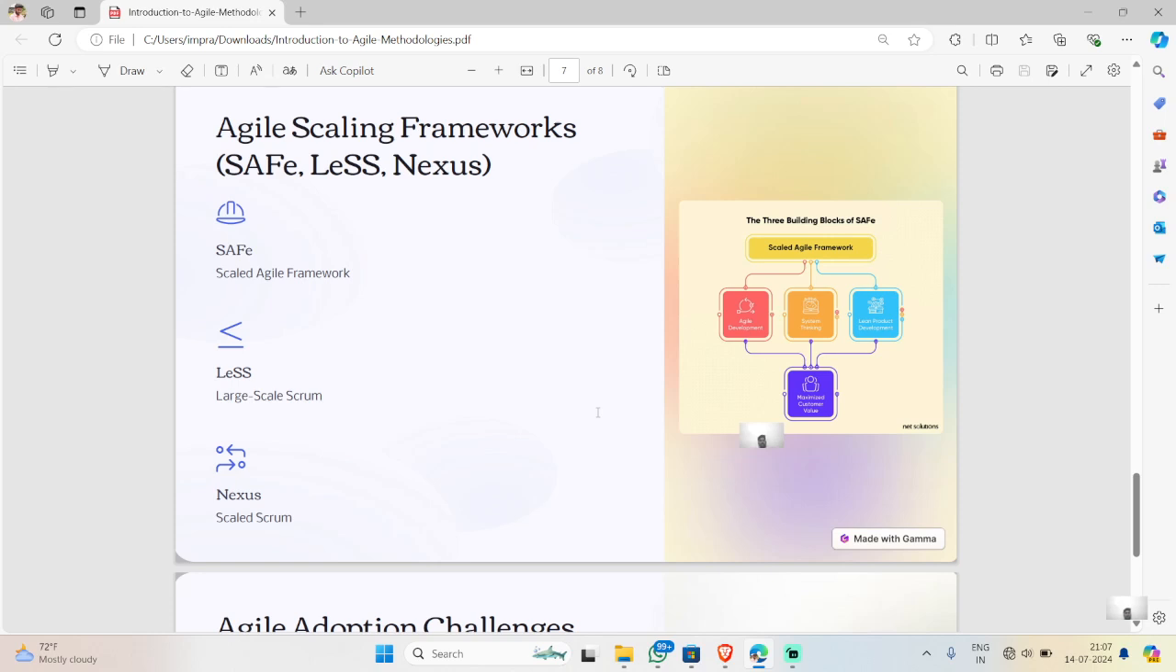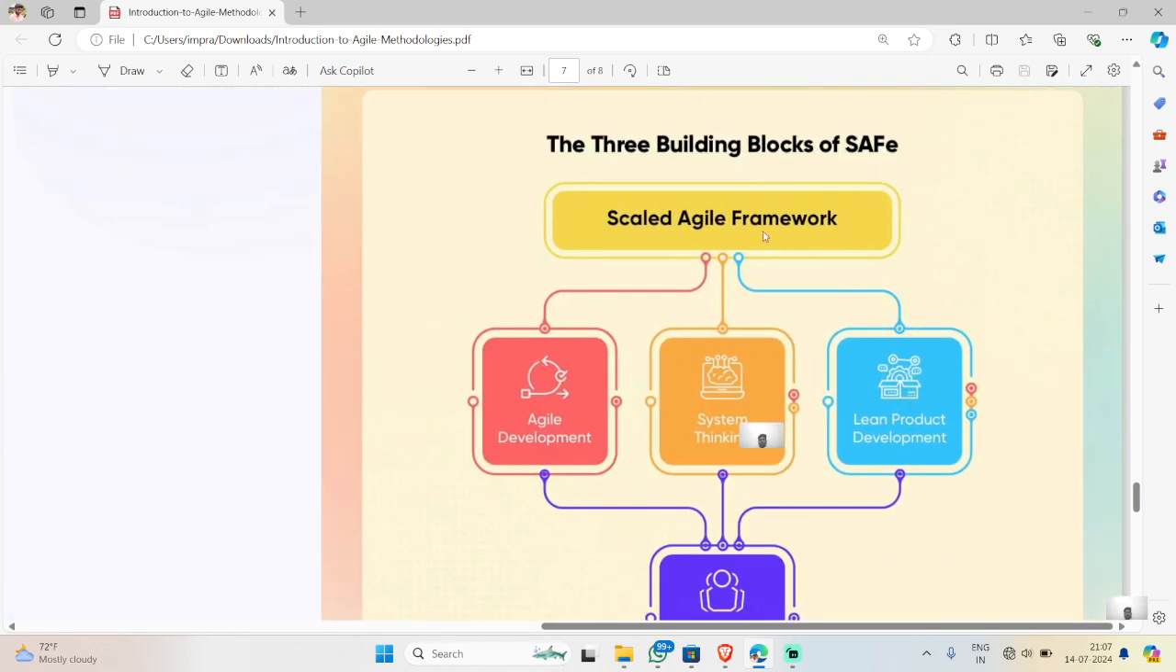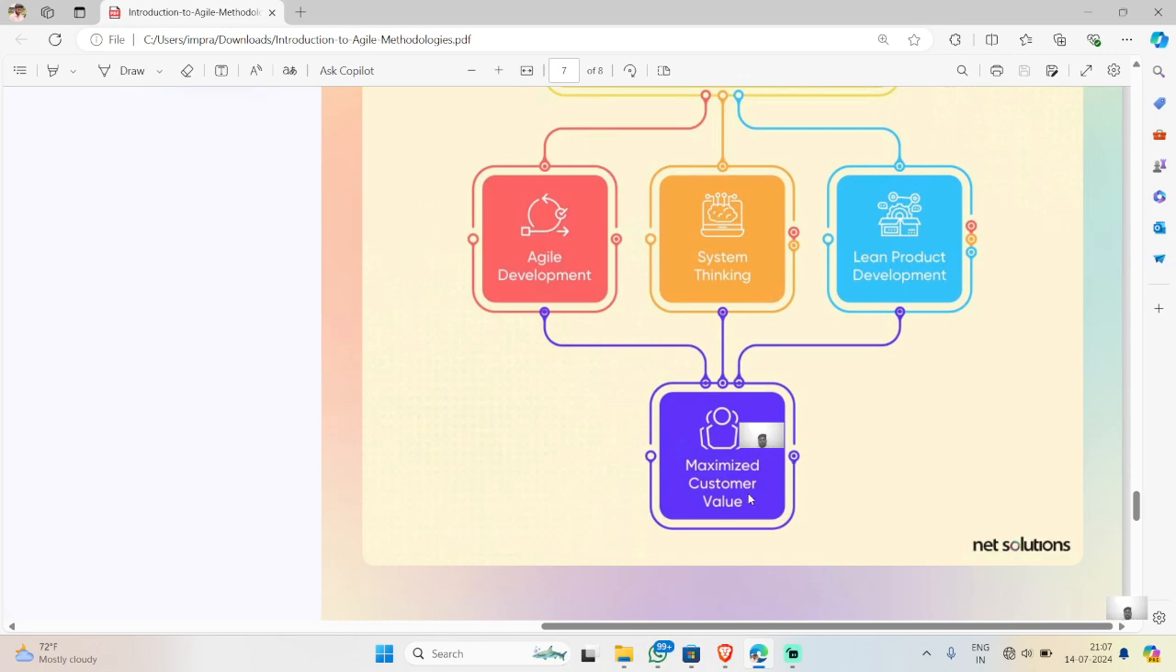Agile scaling frameworks: SAFe, LeSS, Nexus. SAFe is the Scaled Agile Framework, LeSS is Large Scale Scrum, Nexus is Scaled Scrum. The three building blocks of SAFe, the Scaled Agile Framework: Agile development, systems thinking, lean product development, and maximize customer value.